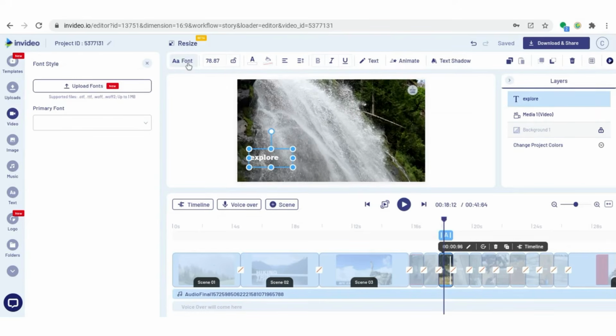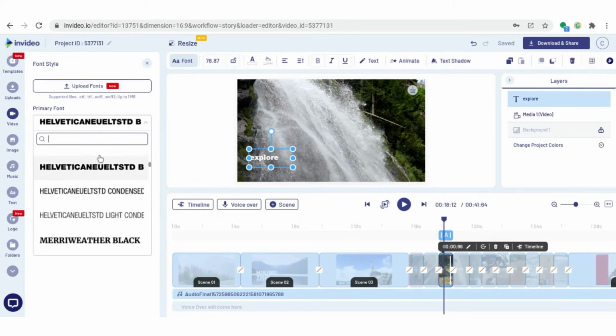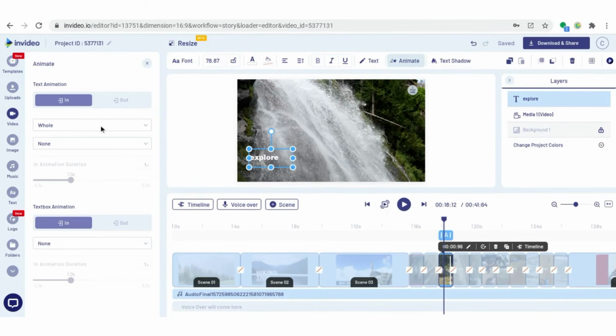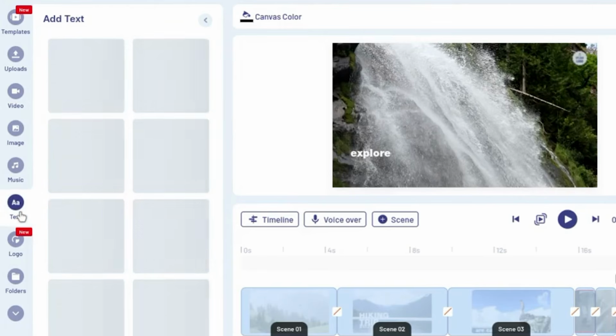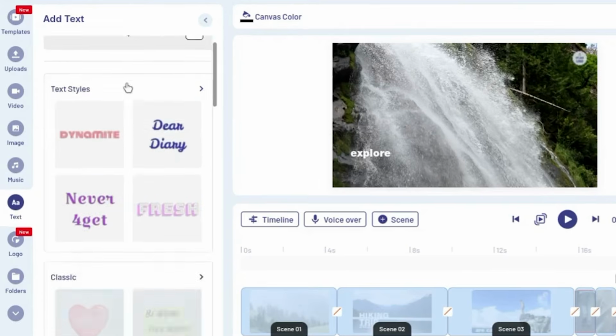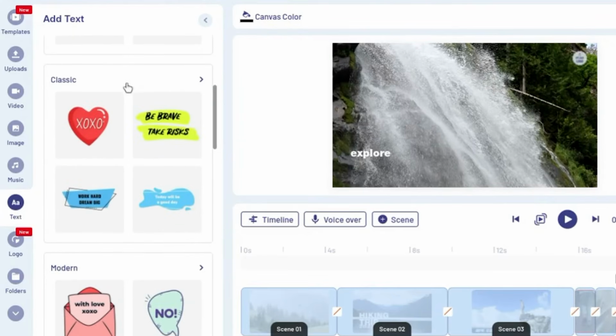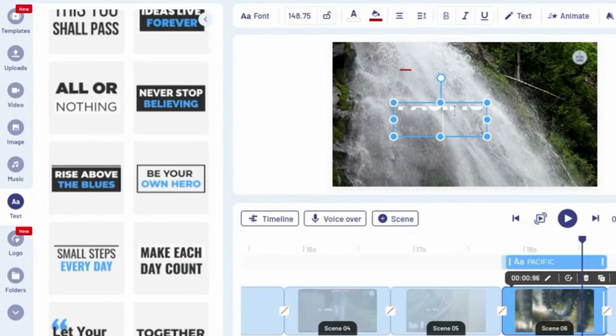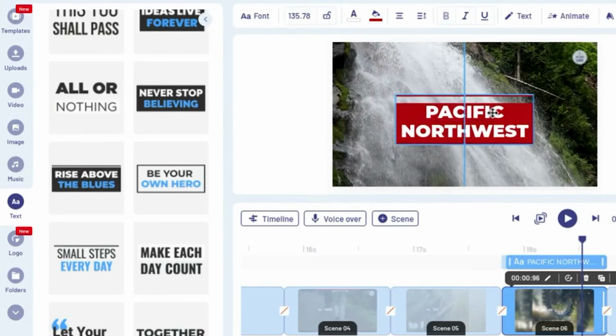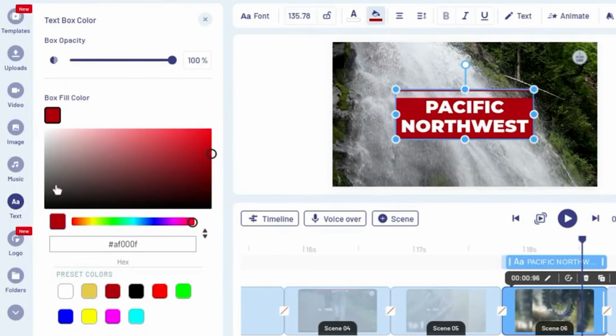If you want to edit the style of the text, just go ahead and click on the text box, then come up to the options that are up at the top. So here's where you can change the font. You could give it some animation if you wanted to do that. Or if you wanted to add in just a whole new title, you can come over to the text tab on the side. And here they have some pre-made titles, so I might just go ahead and add one of those onto the end of my video. And then I'm just making this title relevant to my trip. I'll make it a little bigger, put it in the center. And then I might just want to change the color of this box.